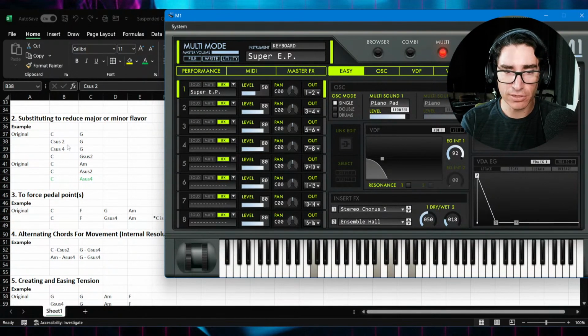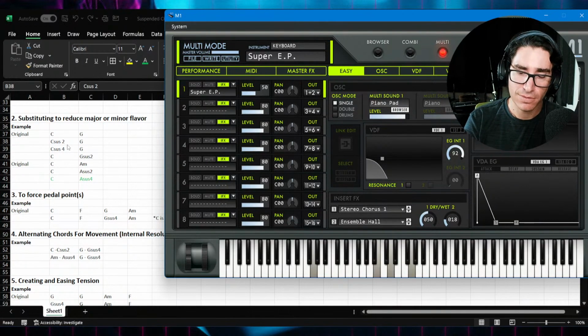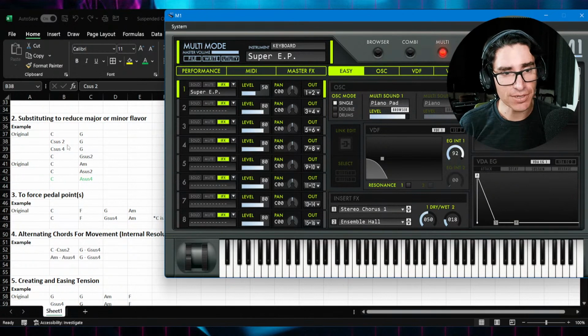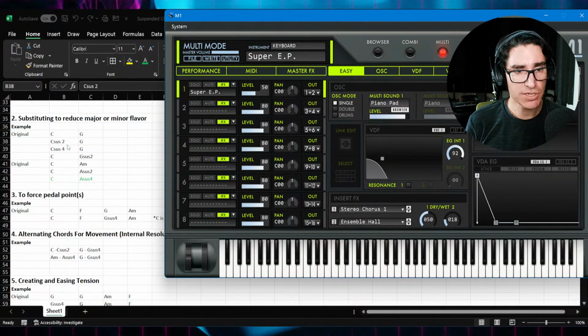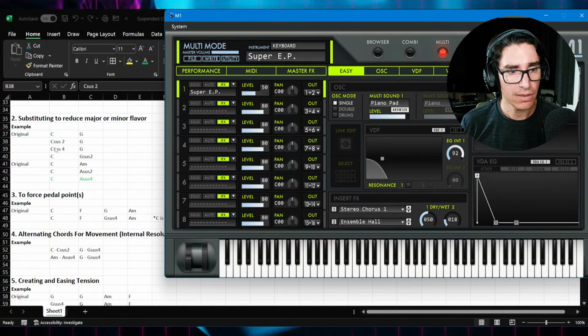But back to the vanilla progression. C major, G major, C major, Csus4. It feels different, right? Cool. That's the way that you can reduce the major or the minor flavor. Now let's try it with a progression that has a minor in it.